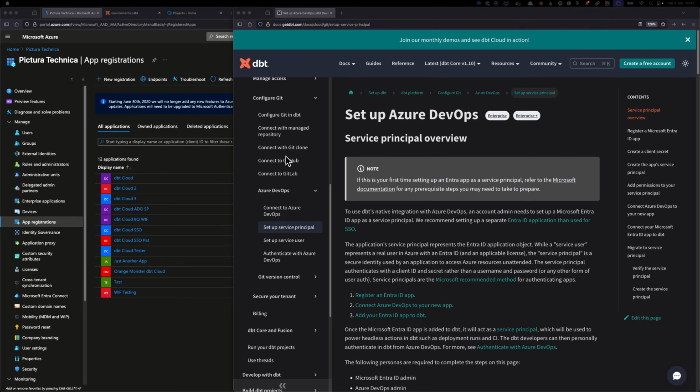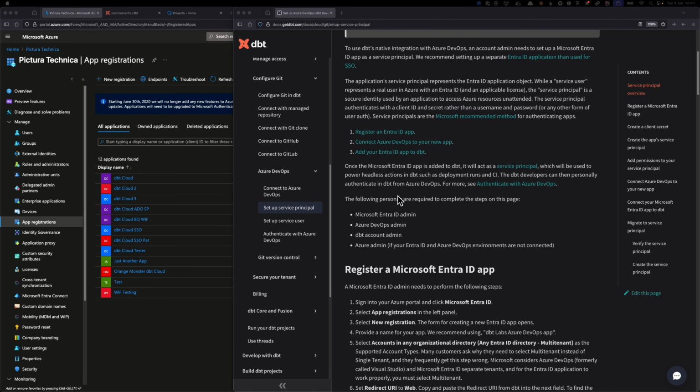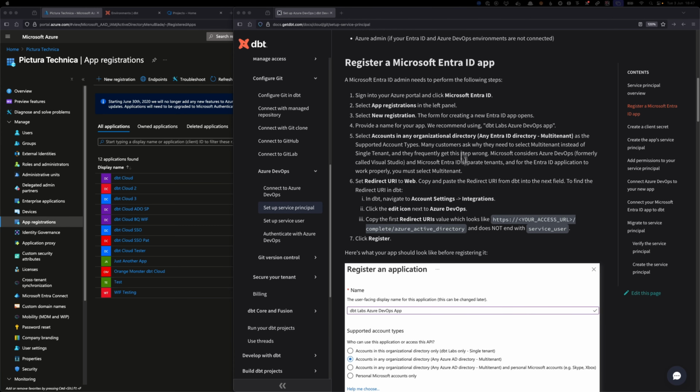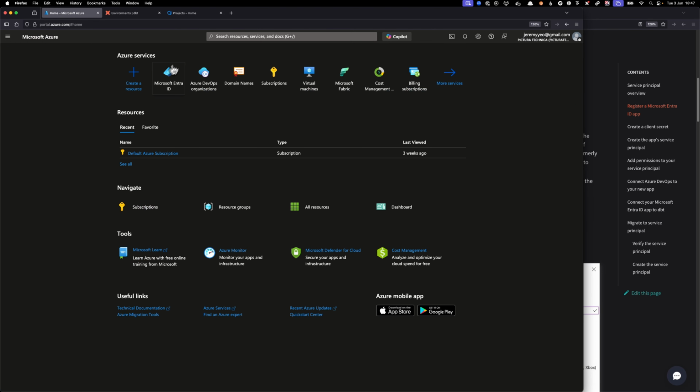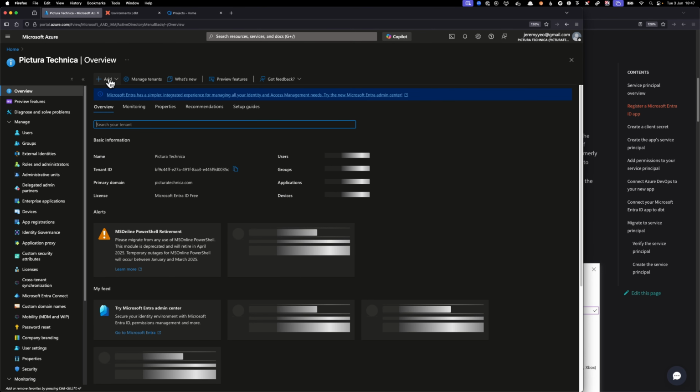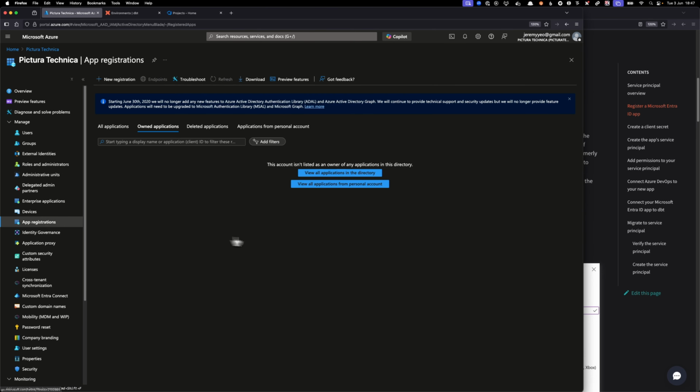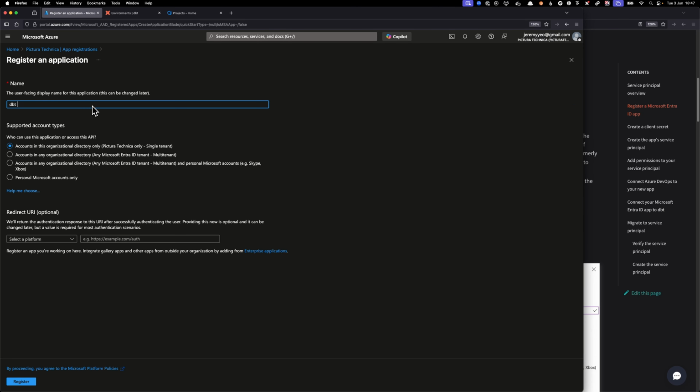Hey folks, today we're going to try and set up dbt Cloud with Azure DevOps using service principals. So the first thing we want to do is we need to do some stuff in Azure. So I'm logged into my Azure portal here. And the first thing that we want to do is go to Entra and then go to app registrations. And then we can create a new app registration.